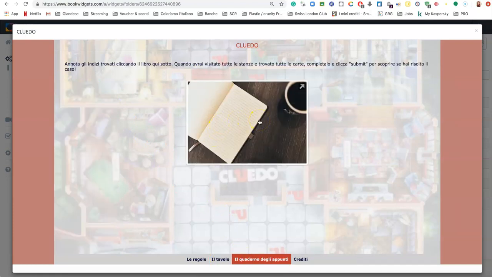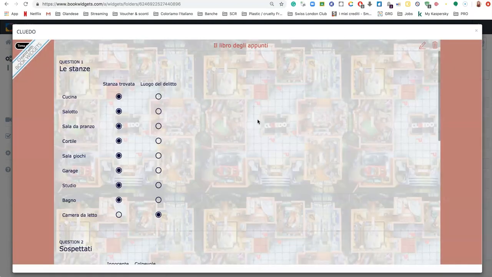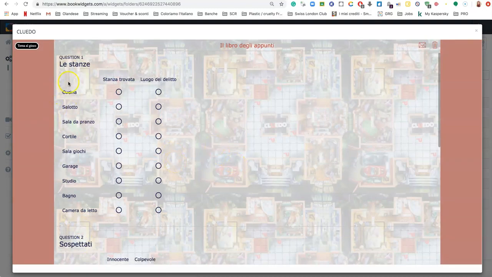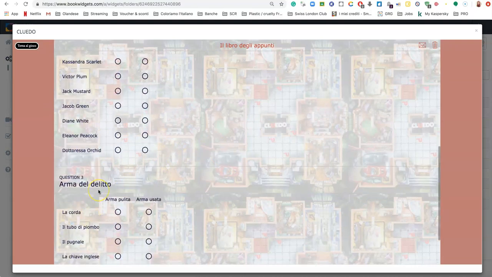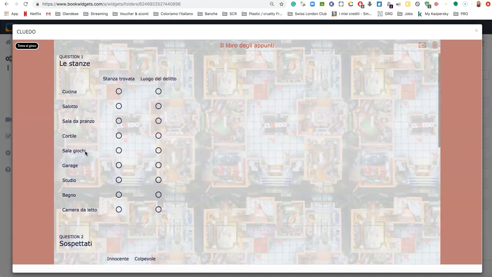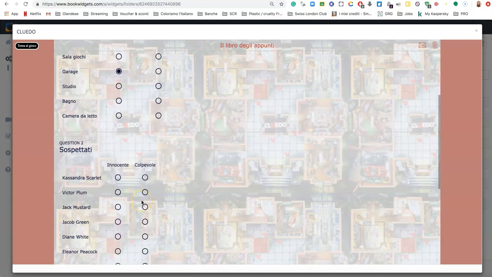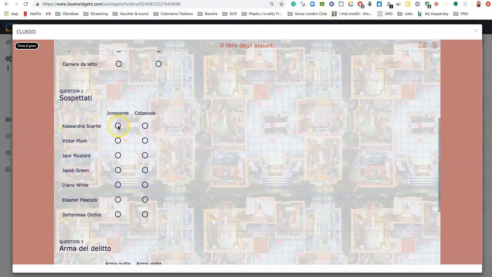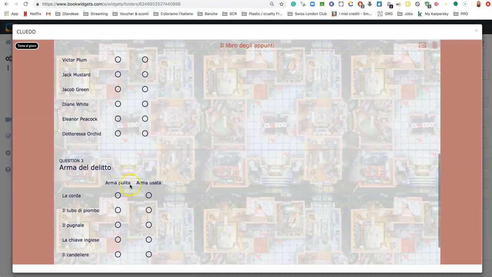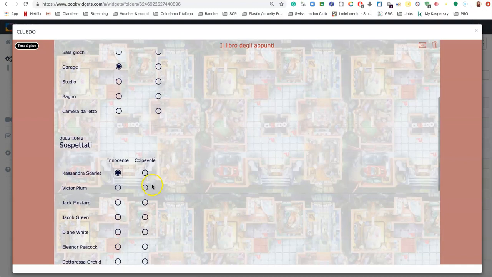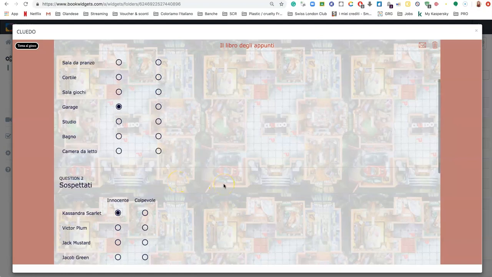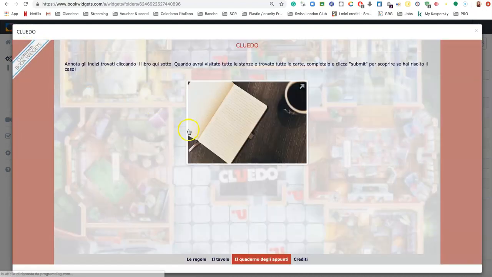Also, here there is another widget that has been pasted here. And if you click on it, you can find the list of the rooms, the list of the suspects, and the list of the weapons. Now we found the garage, so I will put in there found a room, and Scarlet, Cassandra Scarlet, innocent. And here is a clean weapon and used weapon, and who did the homicide. I'm very sorry for my English. Here we are. And then so on.